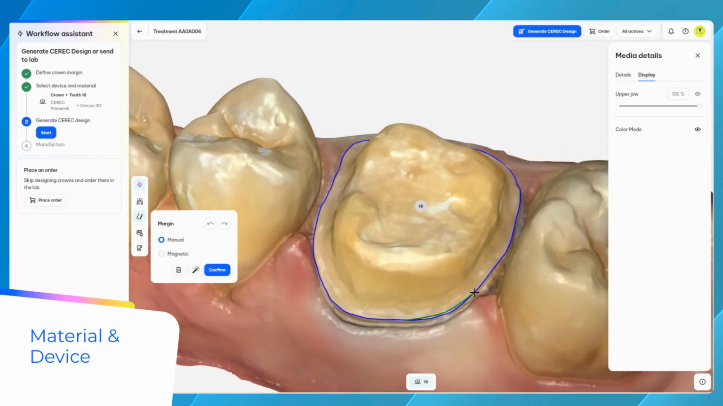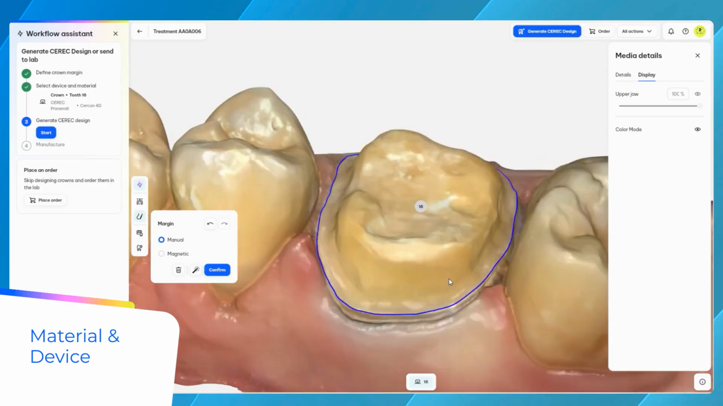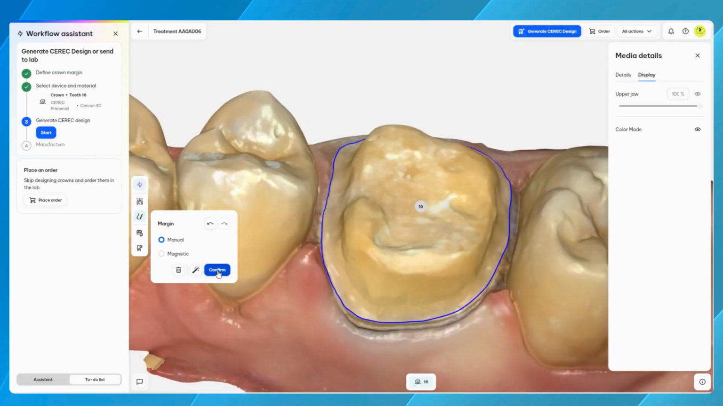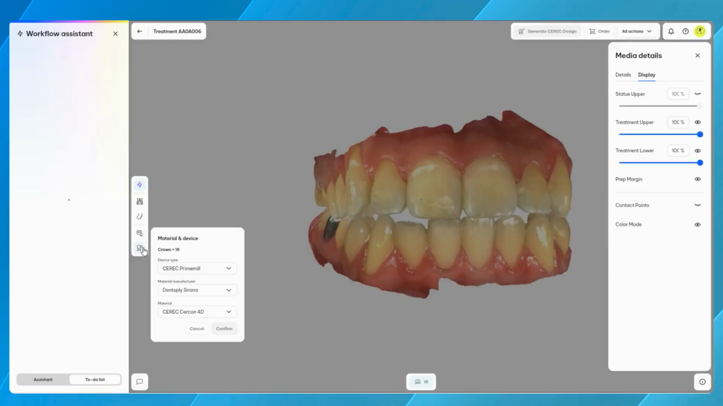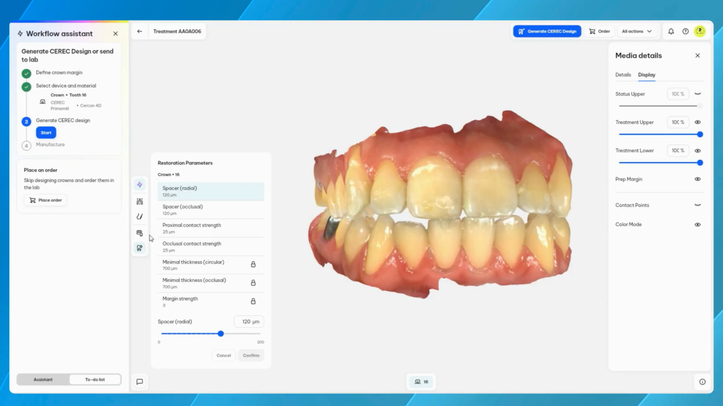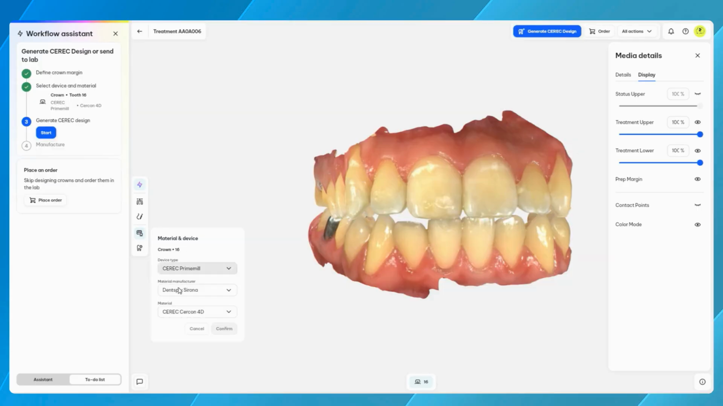With this step finalized, the next step is to select the material, which also adds two icons to the toolbar, material and device, and material parameters. The material selection includes embedded intelligence, as the system makes recommendations based on previous treatments. This case is preset with CEREC Zircon 4D, due to a similar case with a restoration in the molar teeth area using the CEREC Prime Mill and CEREC Zircon 4D.